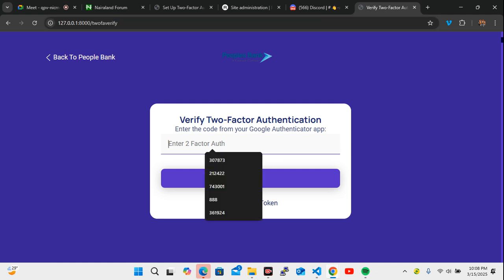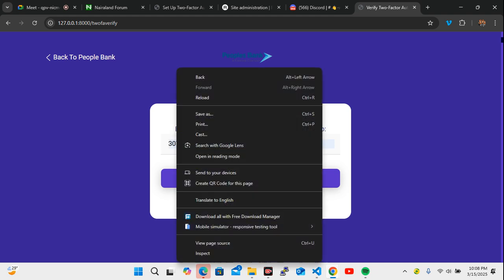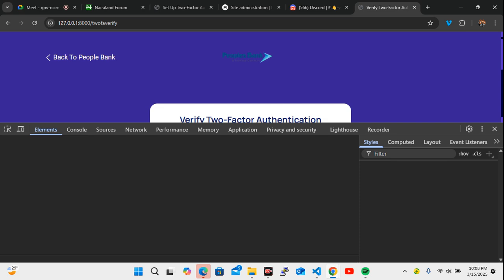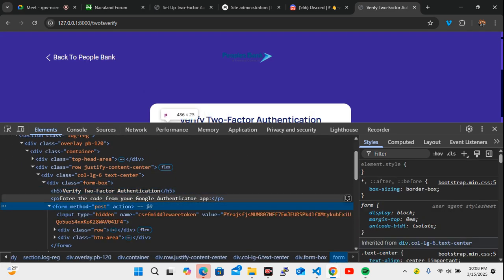Then we'll grab it from here. Let's say I type this number, we're going to grab it from here. So if you inspect here, you all know this. I'm just trying to be more elaborate. So we have this name value, right? We have this name here.